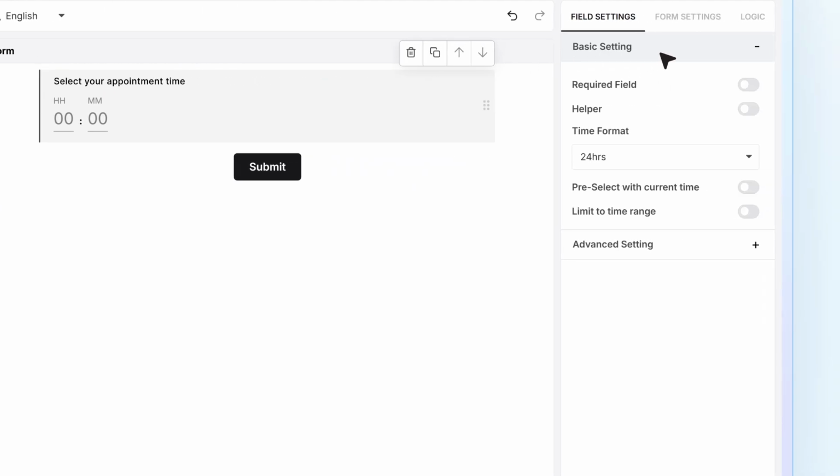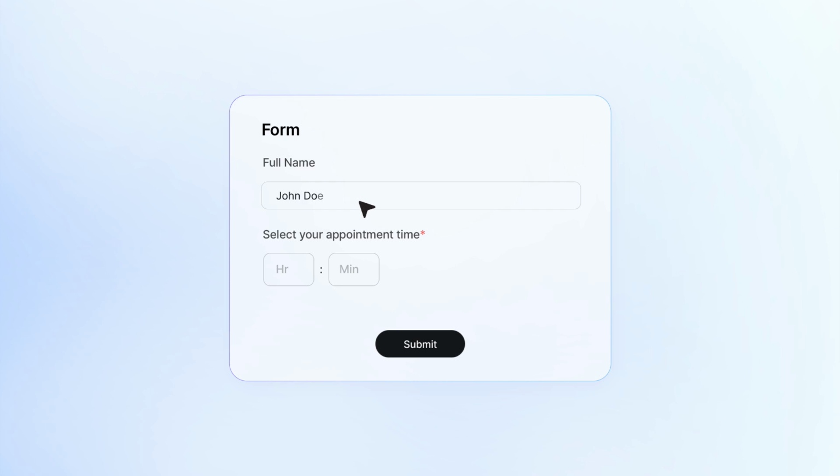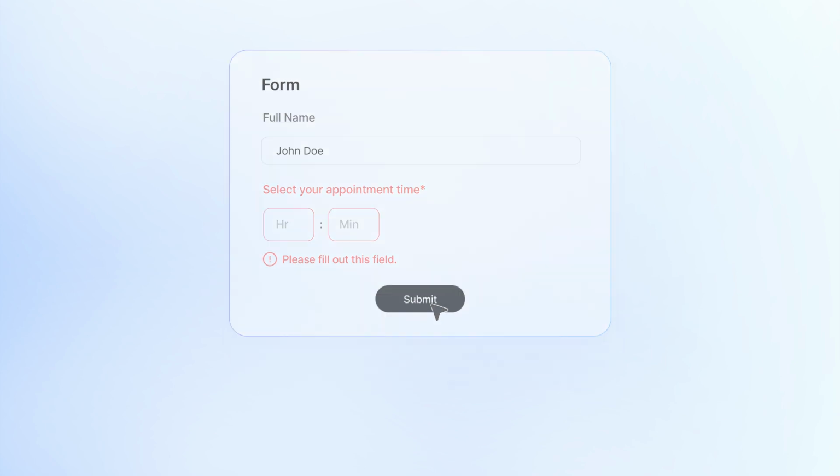At the top of the settings, you'll see the required field toggle. Turn this on if the user must enter a time before submitting the form. If they try to submit without entering a time, or if the time is not valid, Makeforms will show an error and block submission until they fix it.